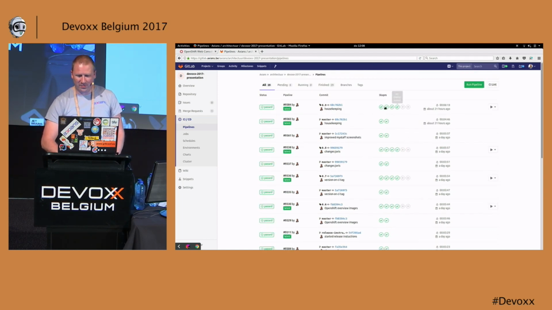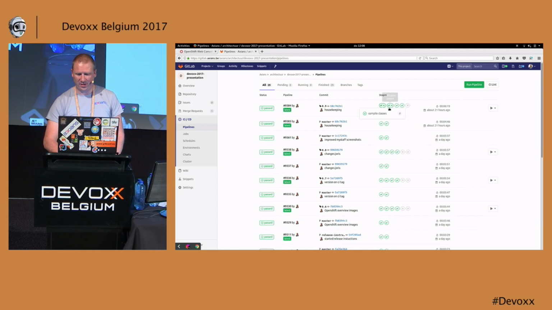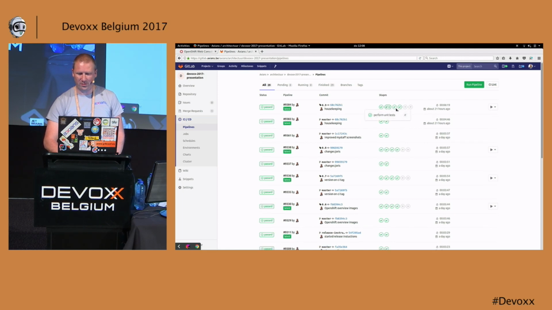So over here you see the different steps in the pipeline, the different stages they are called, and in each stage you have jobs that can be done. So compiling, performing unit tests. I didn't write unit tests for the presentation, sorry. Deploy to integration, for example. Okay.